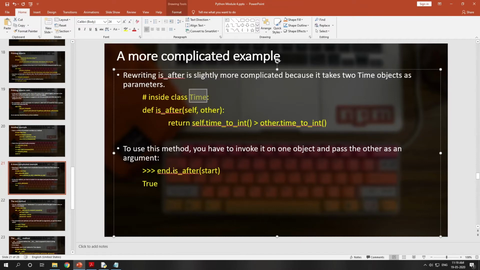Here you are calling isAfter, which means end will be passed as the first parameter to self and start will be passed as the second parameter to other. Then we are comparing these two. If it is greater than this, it will return true, otherwise it will return false.